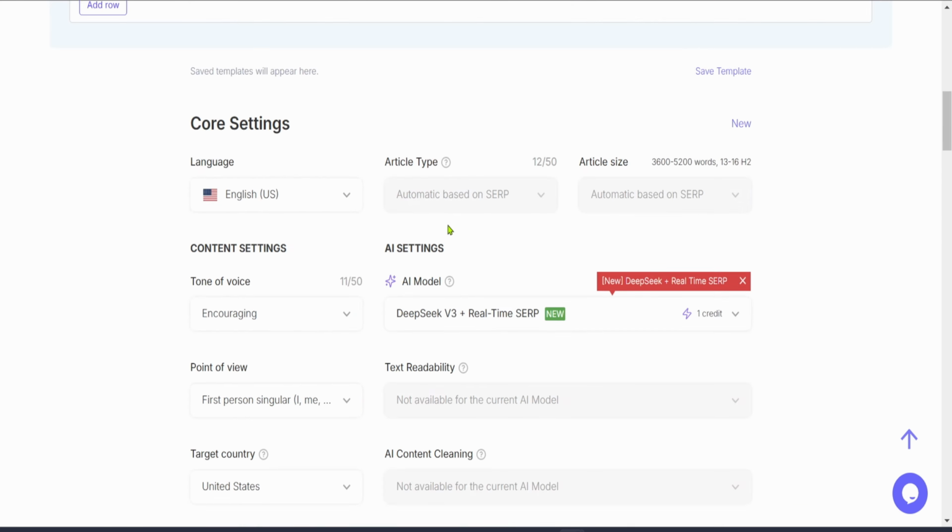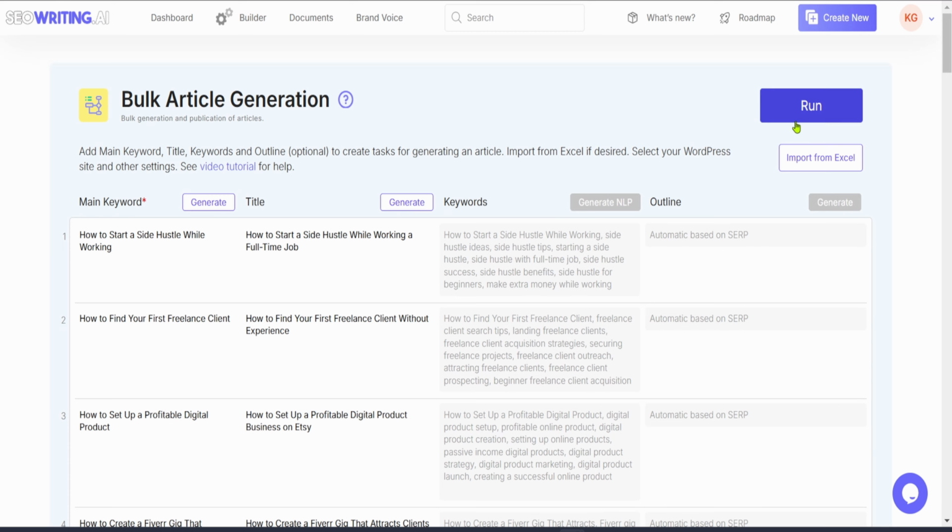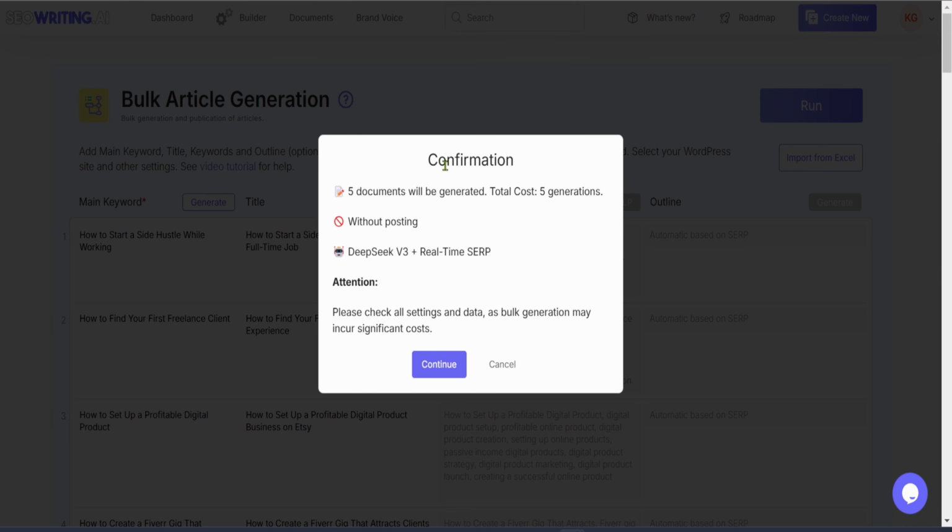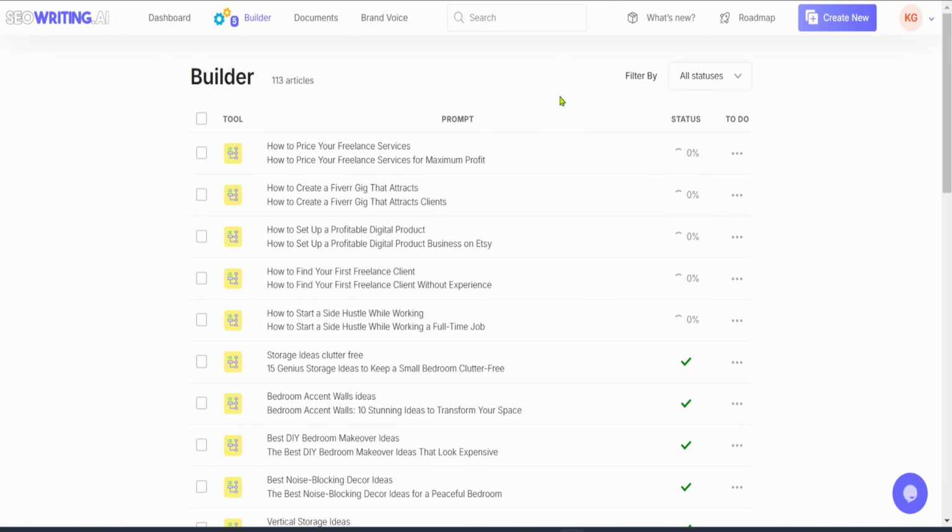So once you're done with all these configurations, I just click on run, and then it gives you the warning that it is without posting. It also posts directly on your WordPress blog, but I don't do it because it converts the block editor to the normal editor. So let's click continue here, and it will generate the articles.